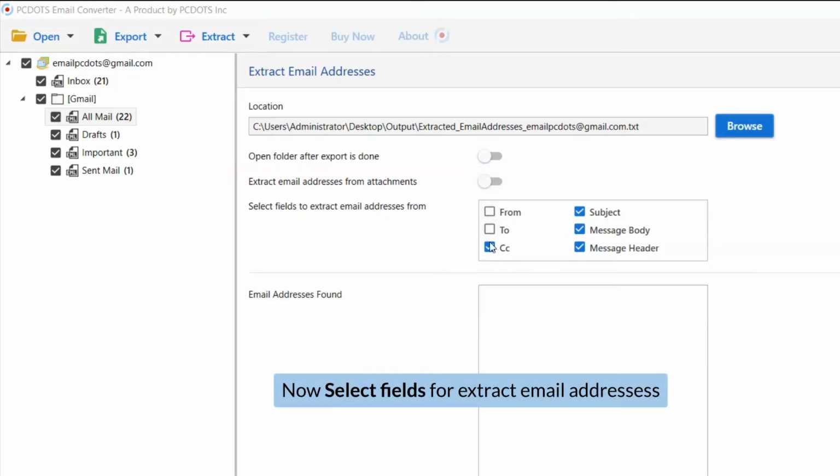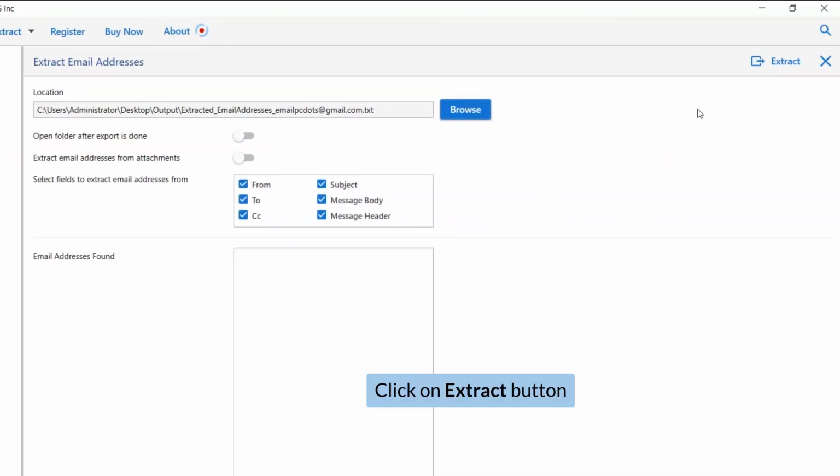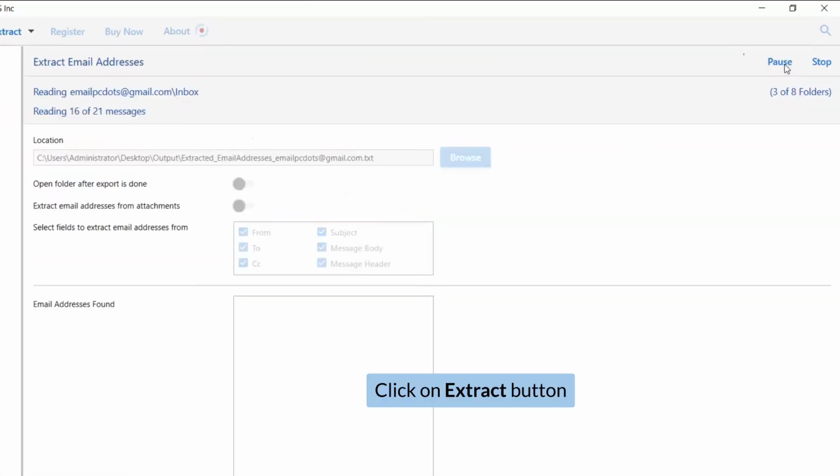The last one is select fields to extract email addresses from. As you can see, there are many fields highlighted in this option such as From, Subject, To, CC, and more. After all, tap the Extract tab to start the process.